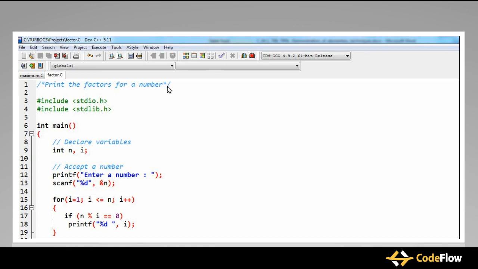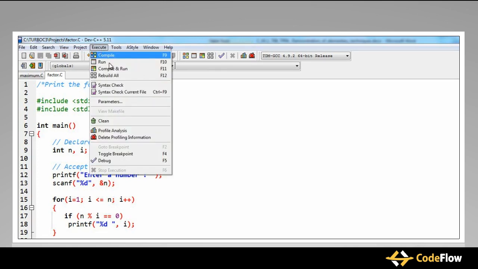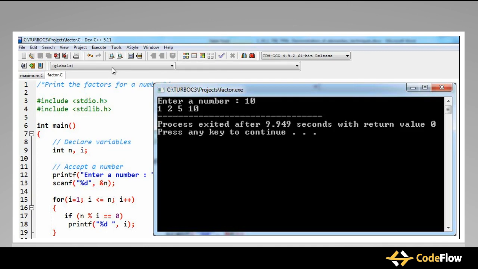A number is completely divisible by its factors. This means the result of division of a number by its factors leaves the remainder 0. So, within the for loop, we use an if statement to check whether the remainder of the division of the number by I is exactly equal to 0 or not. If the condition is true, then the value of I is printed, else it is ignored. When we execute the program and enter a number, its factors are displayed on the screen.